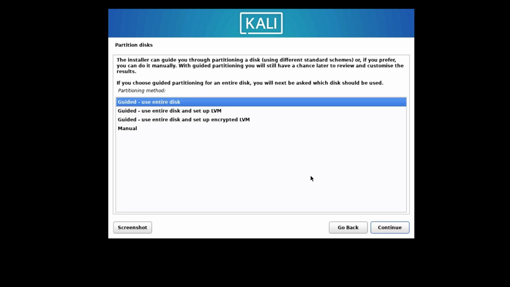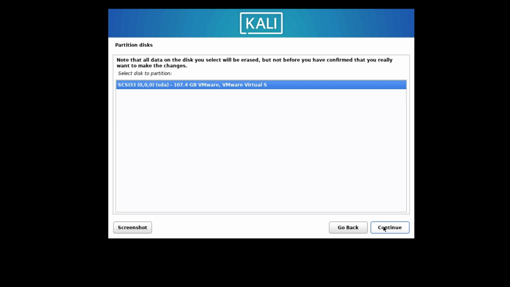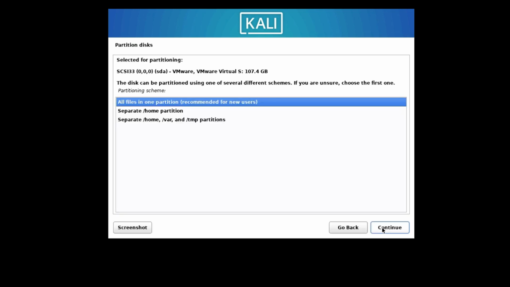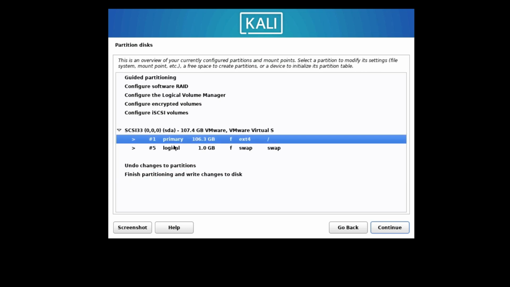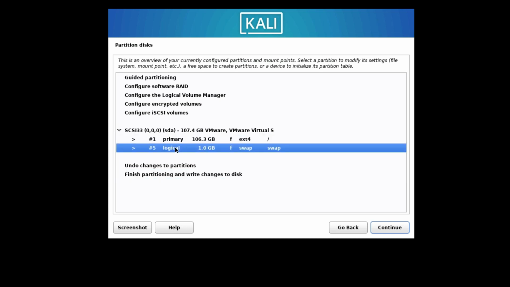Now it's detecting disks. Now select Use entire disk, click on continue. Now again click on continue here. Now we have to select All files in one partition, recommended for new users. Click on continue. Now friends, you can see primary and logical partitions are created here.